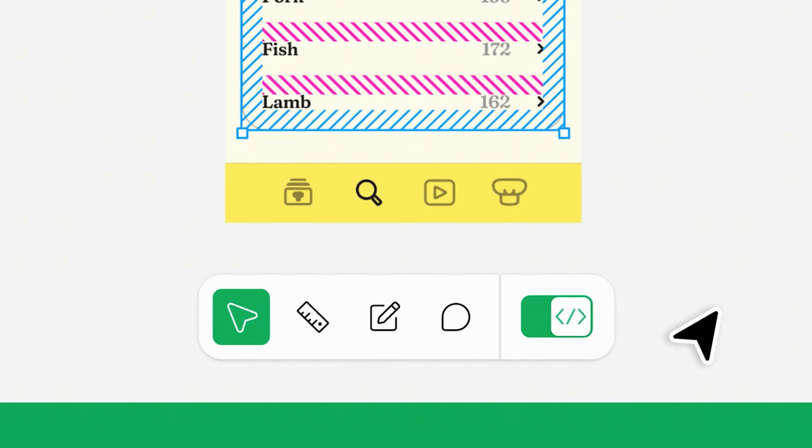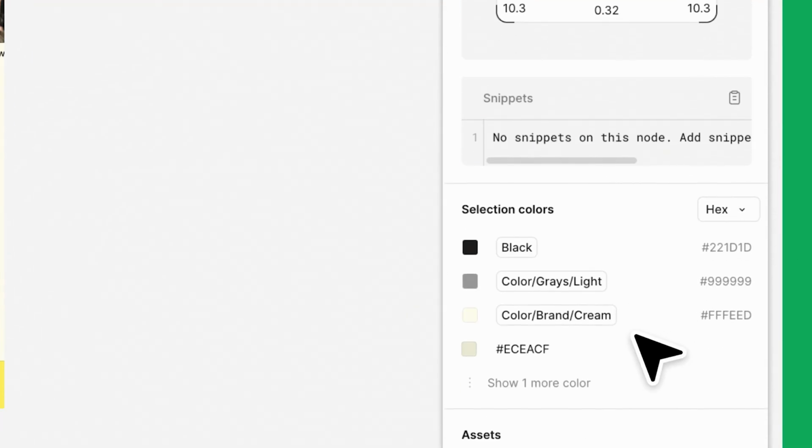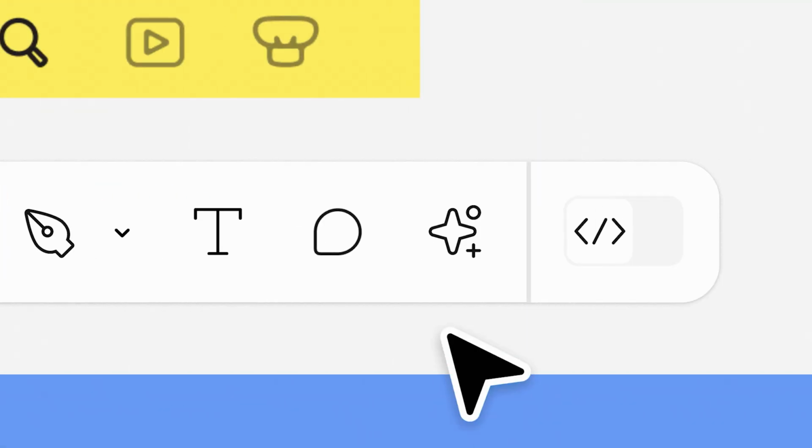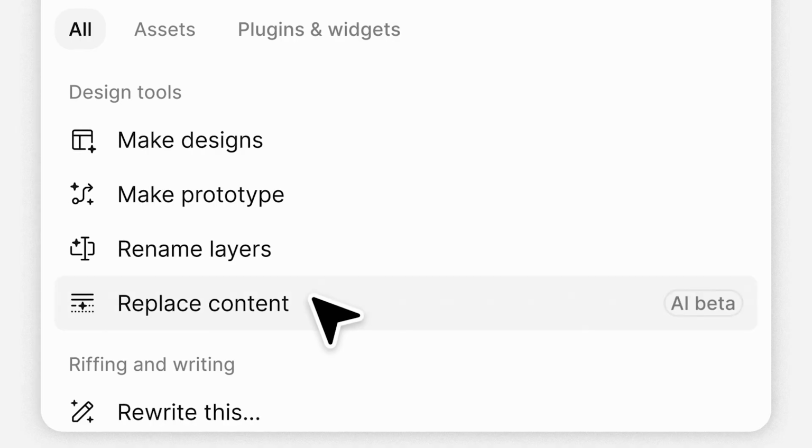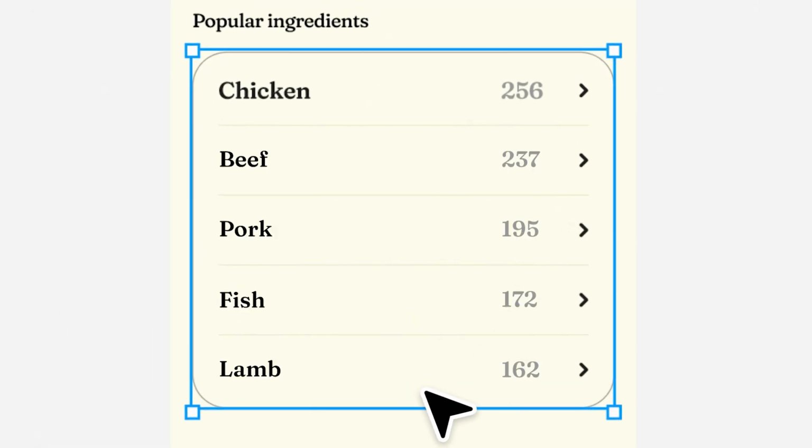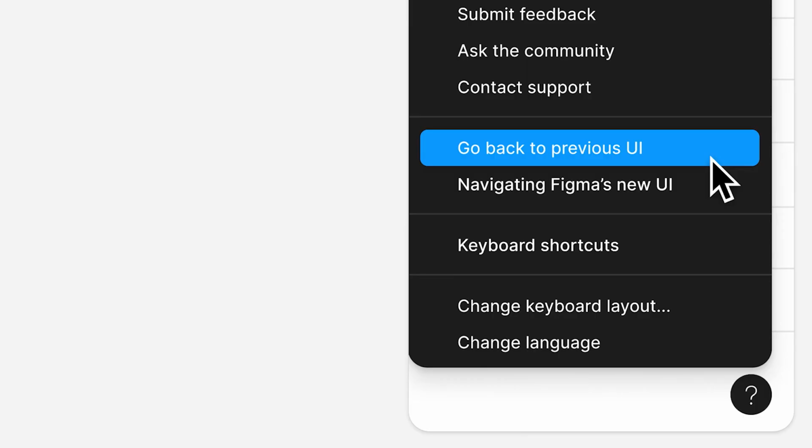Hey there, a quick little note. If you find that your Figma does not look like mine, you might be seeing the new design UI that Figma has just released. You can get it back to looking like mine. Down the bottom right of the screen, you can click on the black question mark, and then go to the option that says go back to previous UI, and you will get Figma looking exactly like mine. They both work the same, they've just done some UI changes. But there you go, carry on.